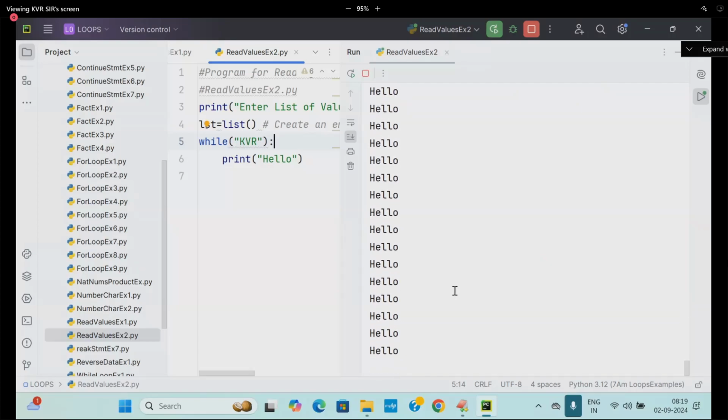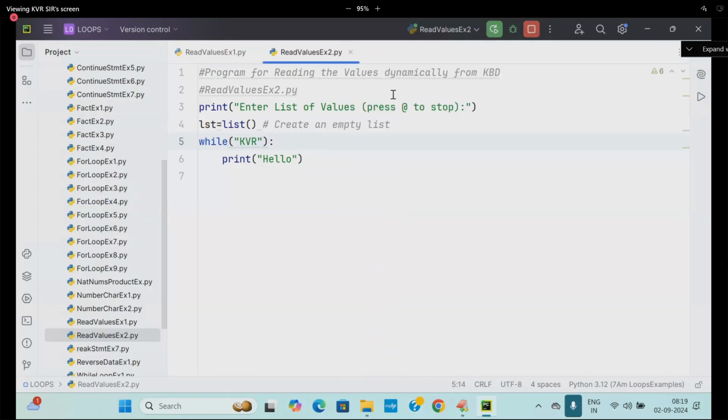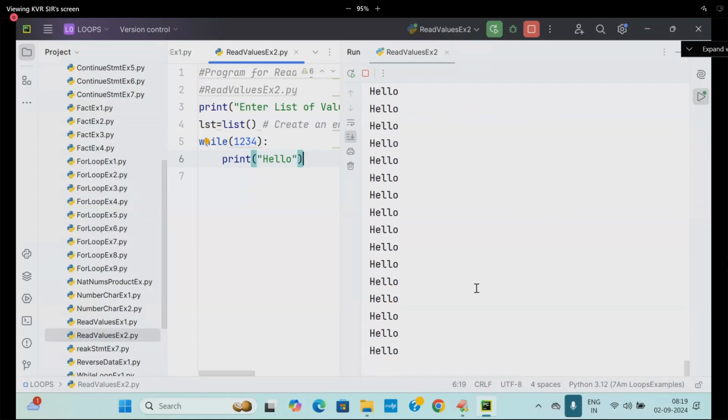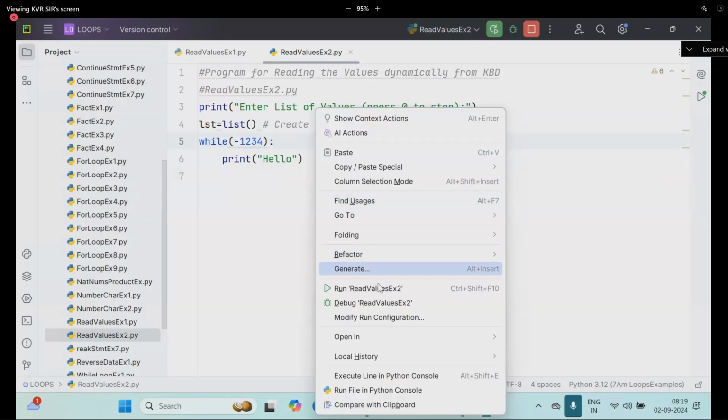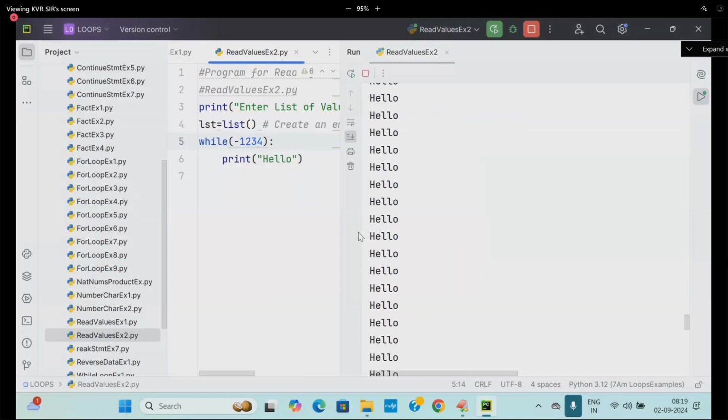What is this looping called? Continuously true. It doesn't mean that only KVR is written. You can write 1, 2, 3 also, 1, 2, 3, 4 also. No problem. You see that hello, hello is coming. Why infinitely? Because 1, 2, 3, 4 is non-zero. Non-zero means what? True. Next, minus 1, 2, 3, you write it. The same answer is going to come.